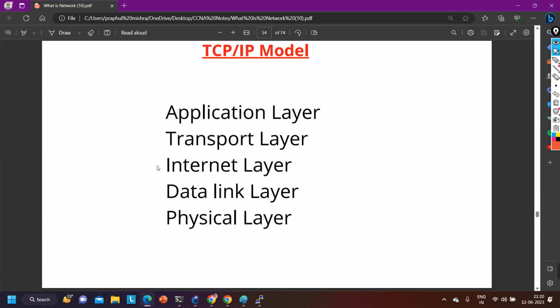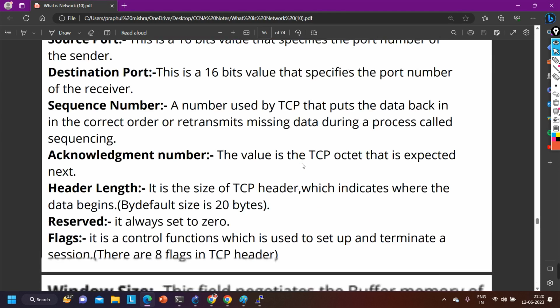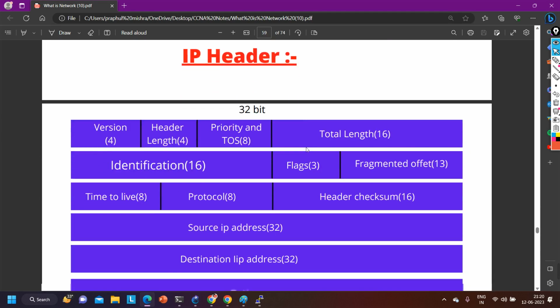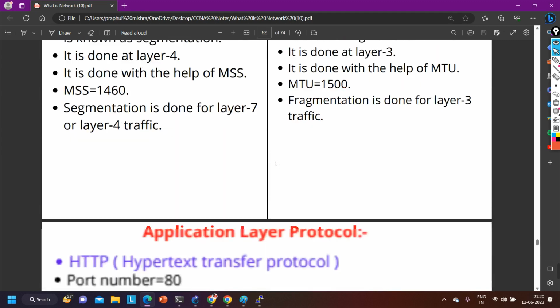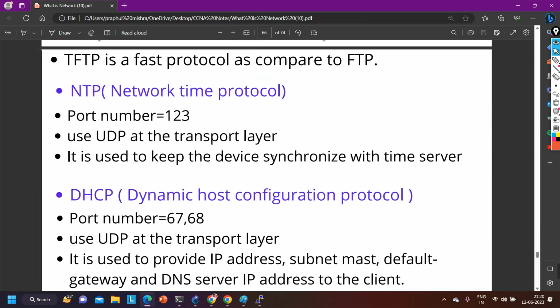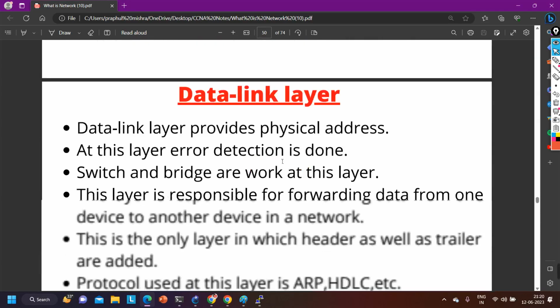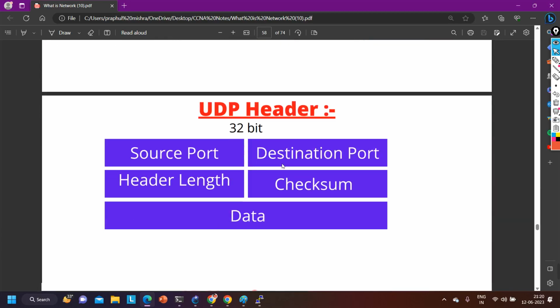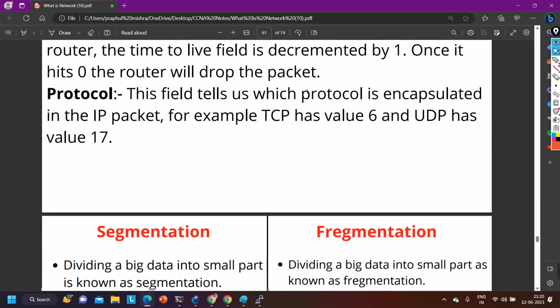Now in TCP/IP you can see we have only 5 layers: application, transport, internet, data link layer, and physical layer. This is the TCP header, just as we discussed. This is the UDP header, and this one is the IP header. Before discussing the IP header, we have some network layer protocols. After discussing the IP header, I will discuss the packet flow between two computers. Right, so this will be our next topic, that is the IP header.